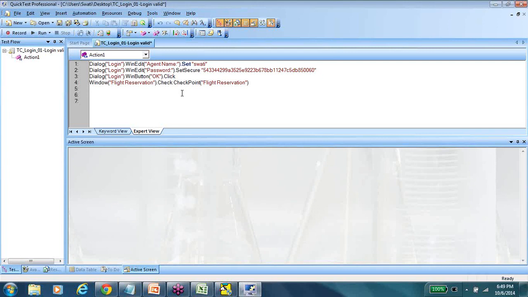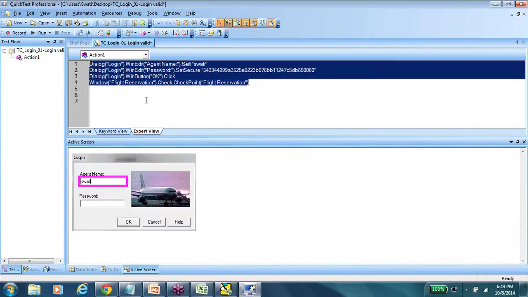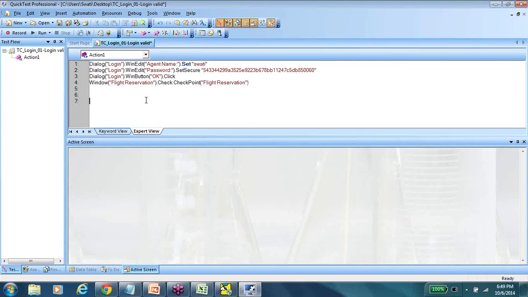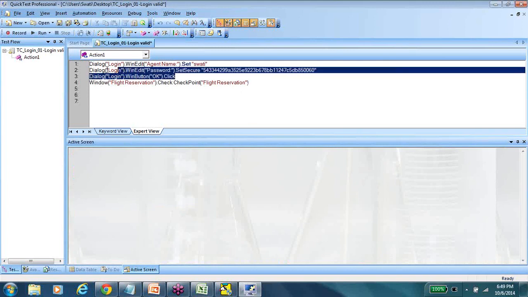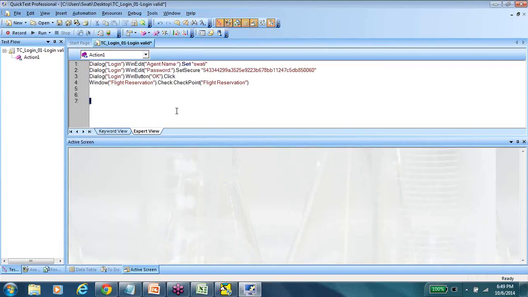I know most of you must be thinking, do I need to know VB scripting in order to be able to learn automation? How proficient should I be? So first thing is, I haven't created even one single letter of code so far. All of this is something that QTP has automatically generated for me. Right now I have to insert a step that will close the flight reservation window as the last step every time this test runs.